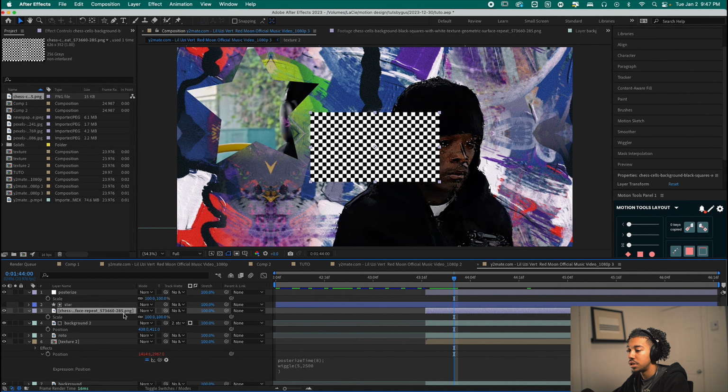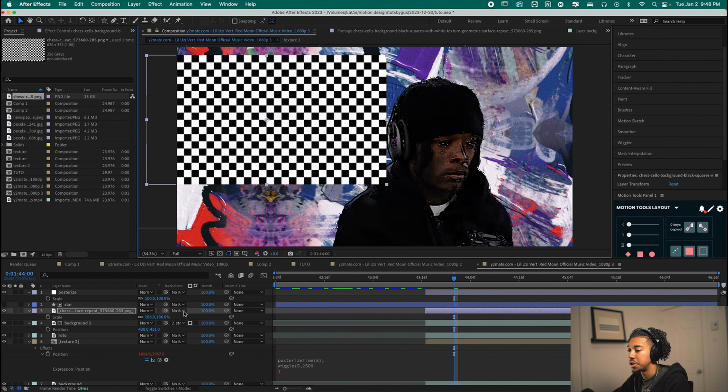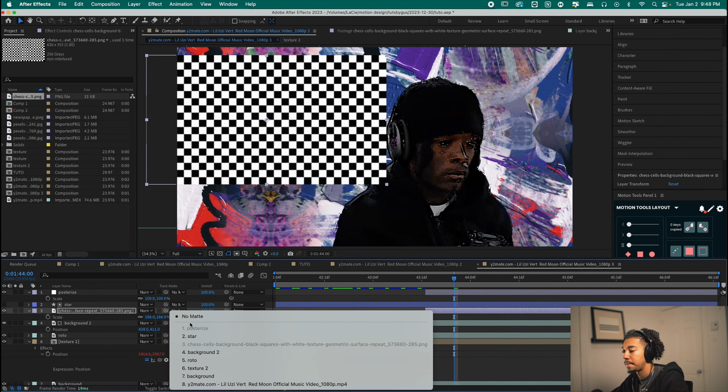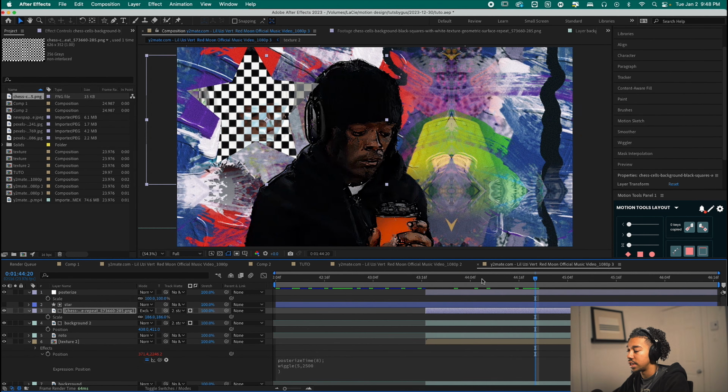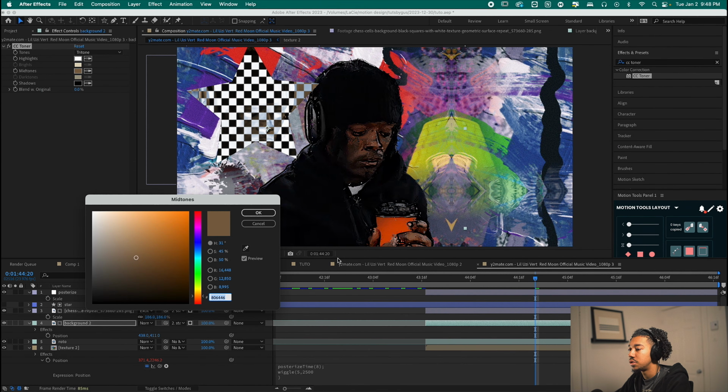That's very important. Once again, I'm going to call it posterize. And then we're going to import a checkerboard texture to put in that star as well. I put it below the star. Let's make it bigger. That should be fine. And once again, put the track matte to star. Let's put the blending mode to exclusion. And then the layer below, we're going to make it black and white, CC toner. And let's put the midtones to white.